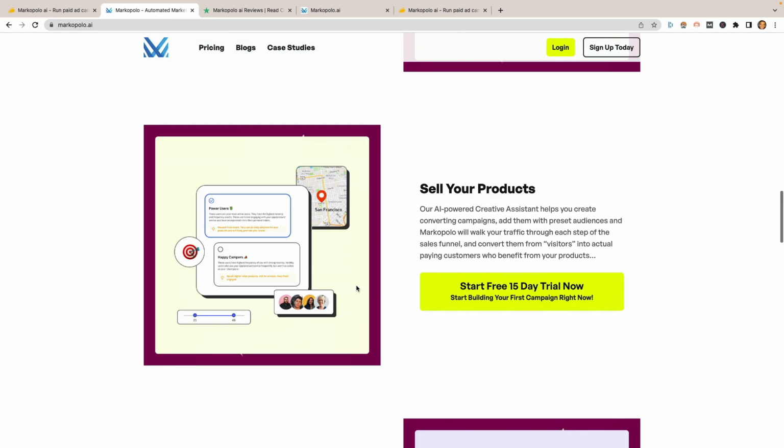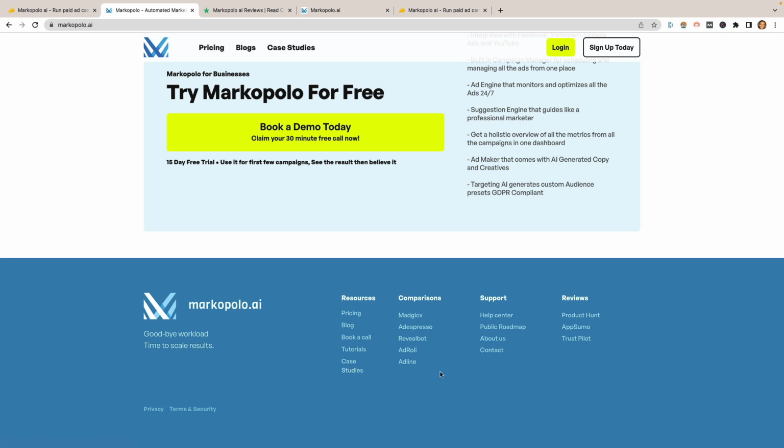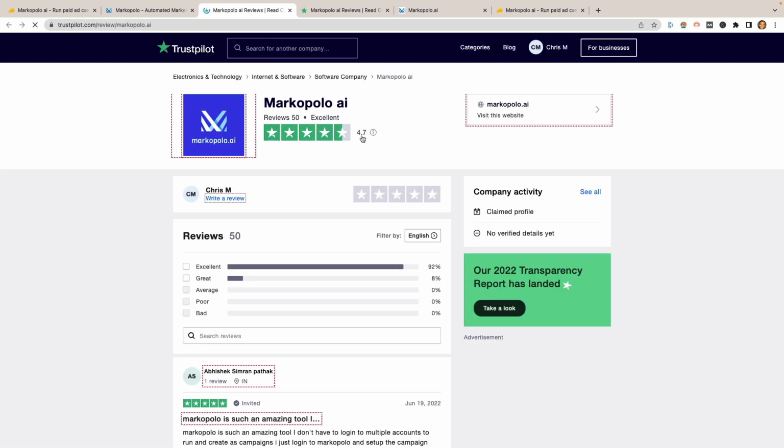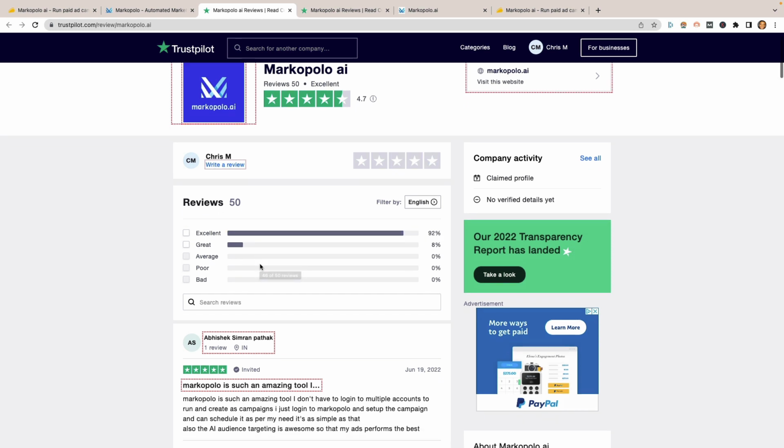One little red flag that I did catch that I wanted to make you aware of: while I was here on the front page of Marco Polo, I noticed that if you go down to the bottom, they give you their Trustpilot, which is great. You want to have somewhere that you can go to. When you click on their Trustpilot, 4.7, excellent and great. These are all great signs. But there's something about this that is a little weird for me.